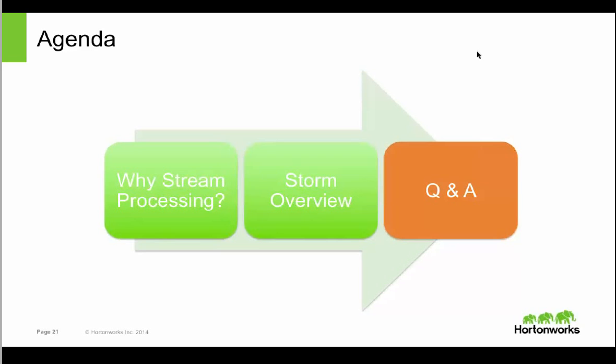Cool. So there's another question. Can you explain Trident a little bit more with a use case? So, I can take a crack at it, Taylor. But do you want to take this one? Sure. So Trident's use cases are basically the same as Storm. Trident is just an API that's higher level than the Storm core API.